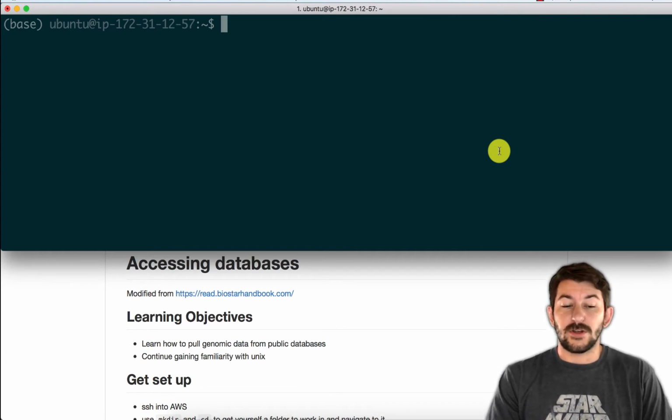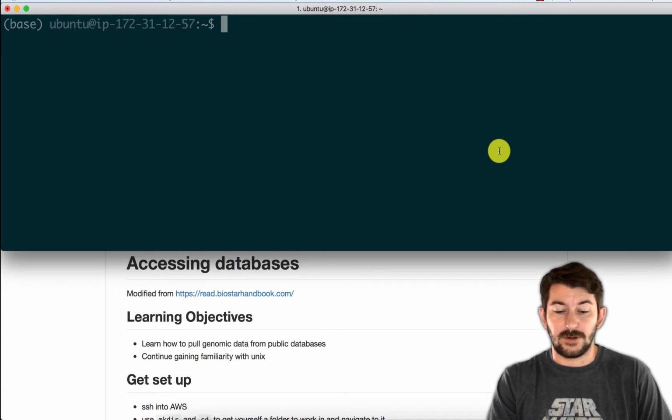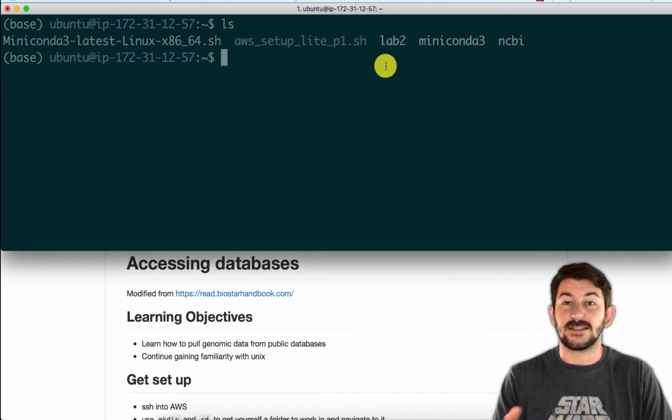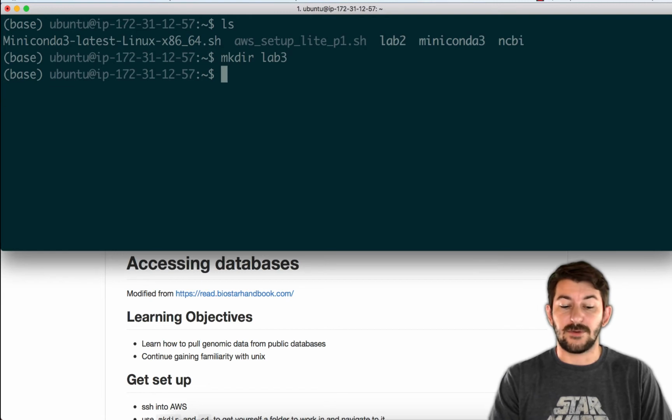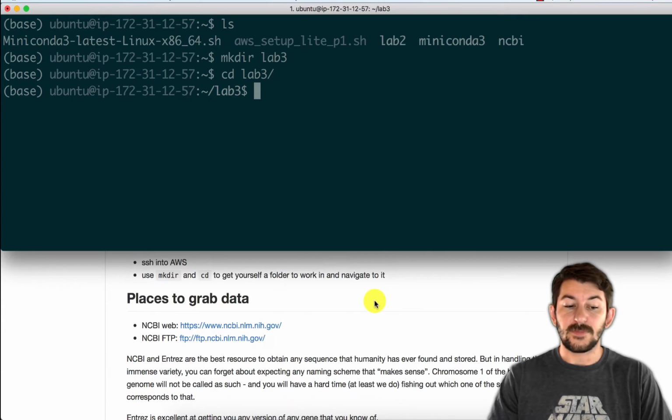First thing we're going to do is make a directory for us to work in. I never like to just work in my home directory. So I'm going to type ls, and you can see I have a little bit of organization here. I've got the lab that I made the last video for you on, which was lab 2 on the FASTA, FASTQ format. So let's follow that theme, and we'll make a lab directory called lab 3, and we'll cd into it. Remember, we're going to be using tab completion and hitting enter.